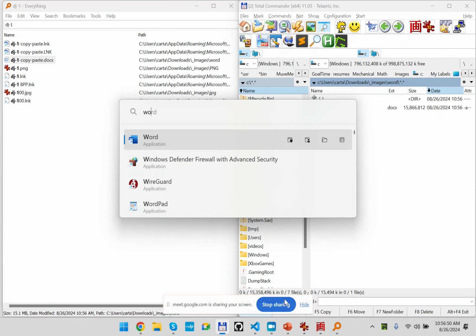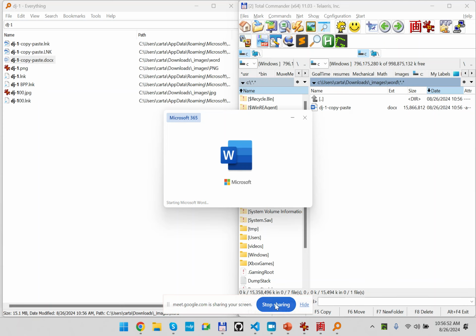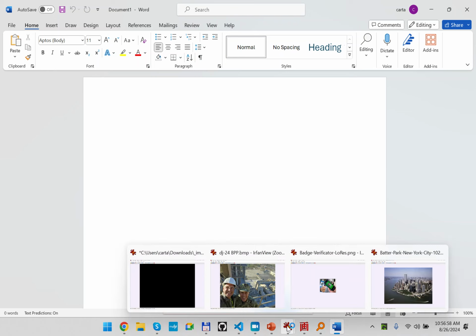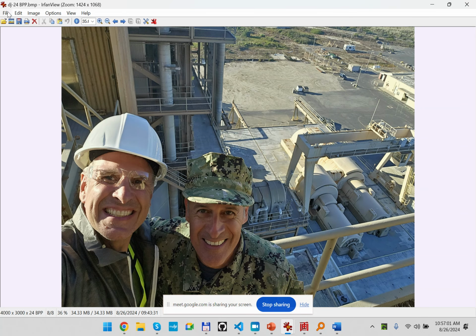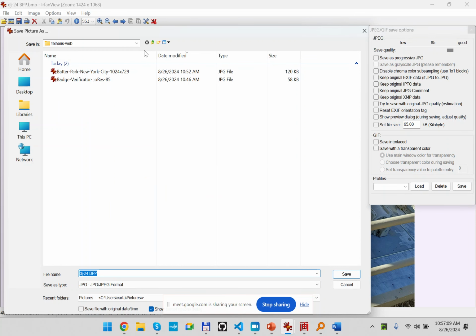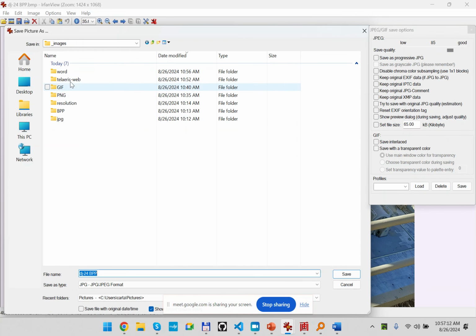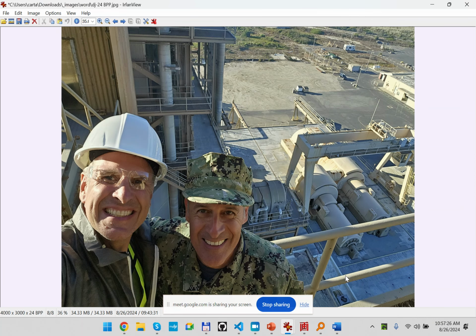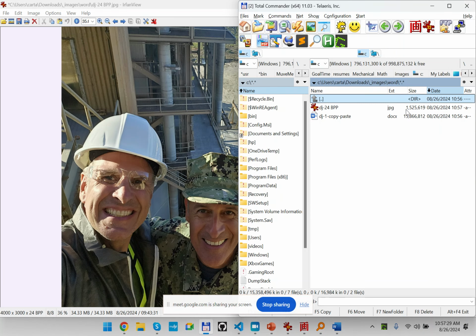Now, if I do Word and I say blank document, and instead I take this image here, I'm going to say File, I'm going to save it as a JPEG. Come into Word. That's fine. And I'm going to make this 70% because I really don't care that much. I'm going to save that image in that directory. So it's 1.5.